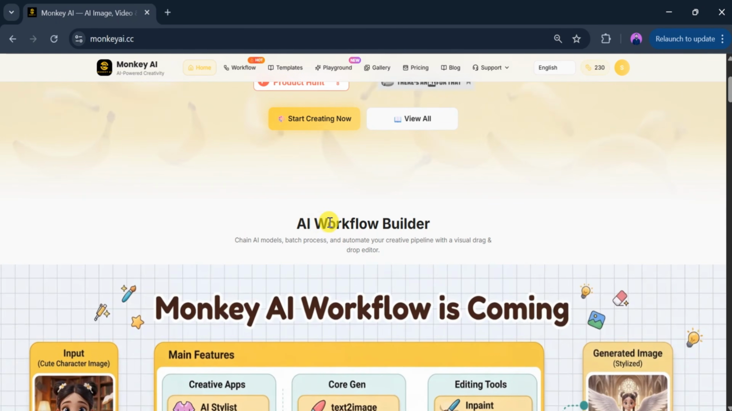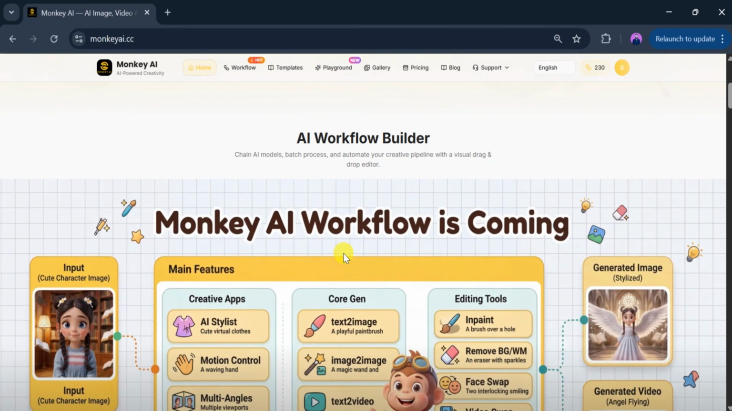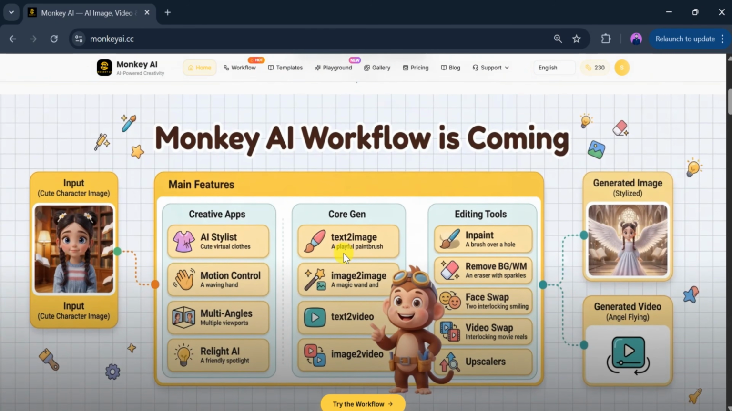One of the standout features of this platform is the Workflow Builder. Here, you can chain AI models together for advanced processing and automate your entire creative pipeline using a visual drag-and-drop editor. It's an incredibly powerful tool that puts complete control in your hands.